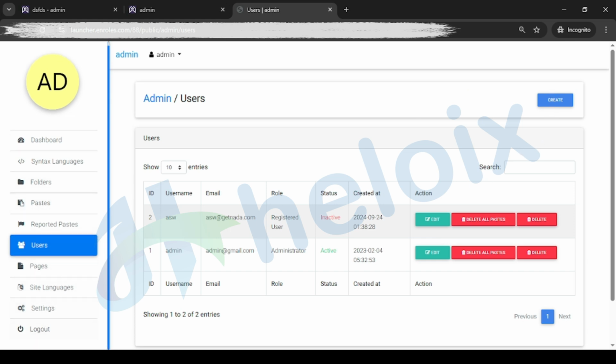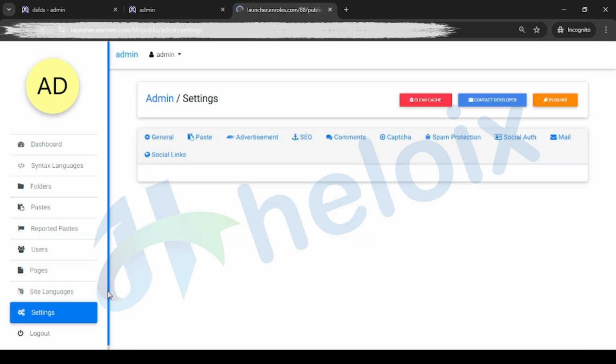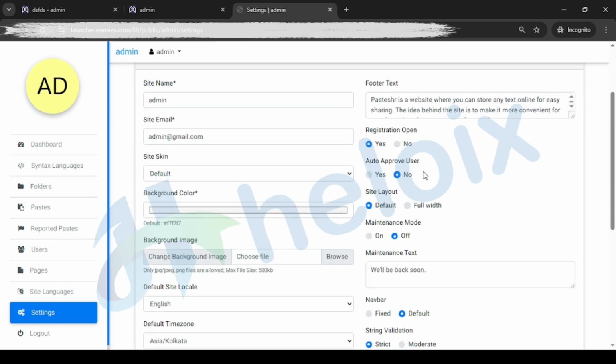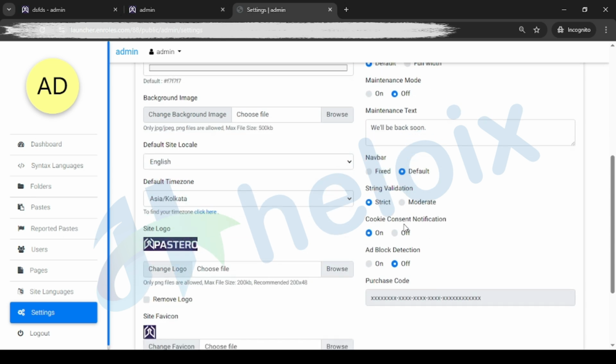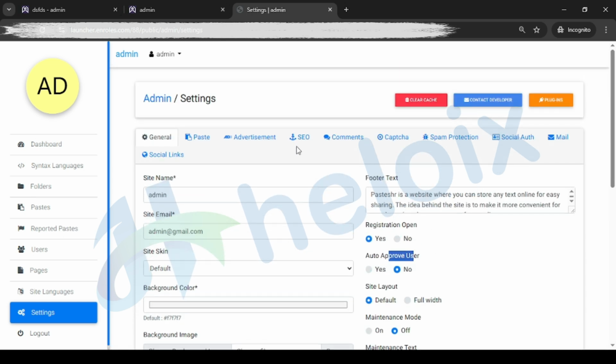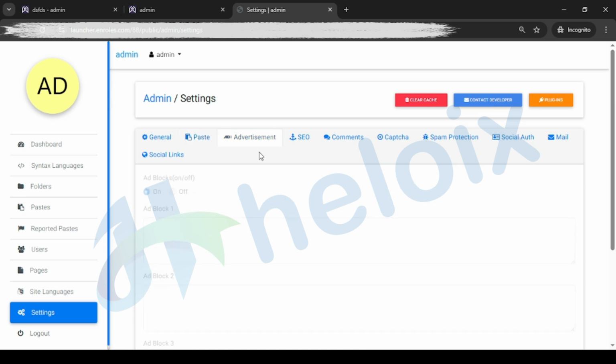Then we have pages, site language, and some settings we have. So you can update your settings. You can easily manage registration, auto approval of users, and other details we have which you can update. Then we have page related settings.